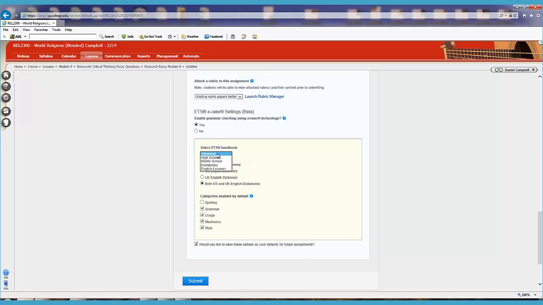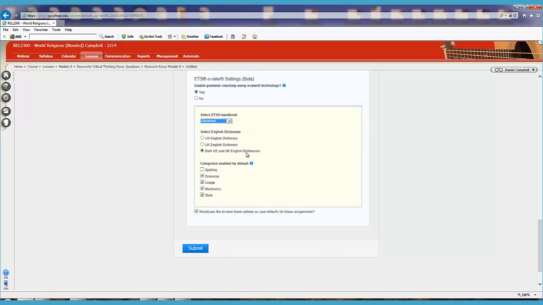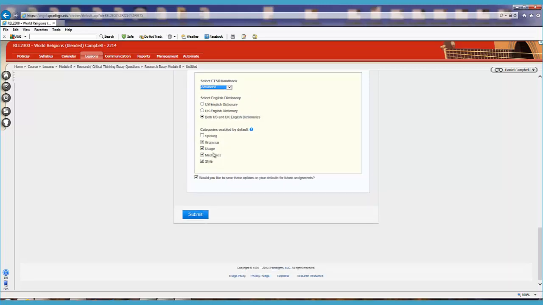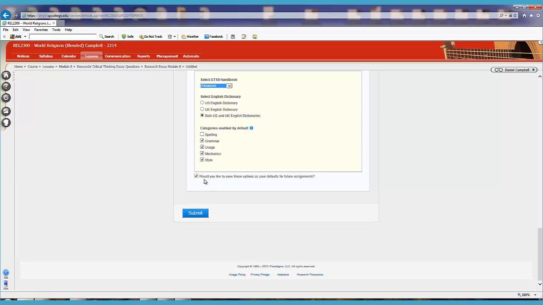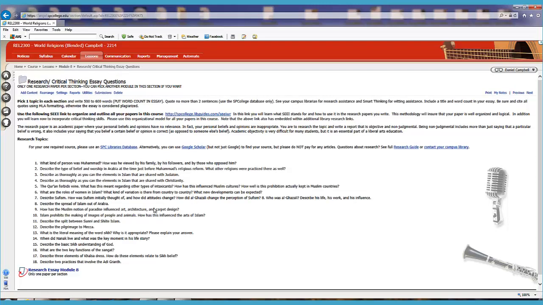This is not high school, so I put in advanced. I use both dictionaries. I check all but spelling only because in the particular course I'm teaching, that would just create a whole lot of problems, more problems than it would be helpful. But generally you would do spelling as well. And then if you'd like to see these in other default future assignments, you can check that. And then you submit it, and that is it. Then you're all set up, and you just do that with each one.